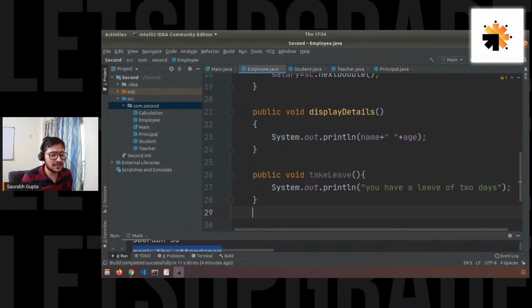So what basically I'm saying here is, let's say employee has some method which performs something. Now in this case, what will happen?